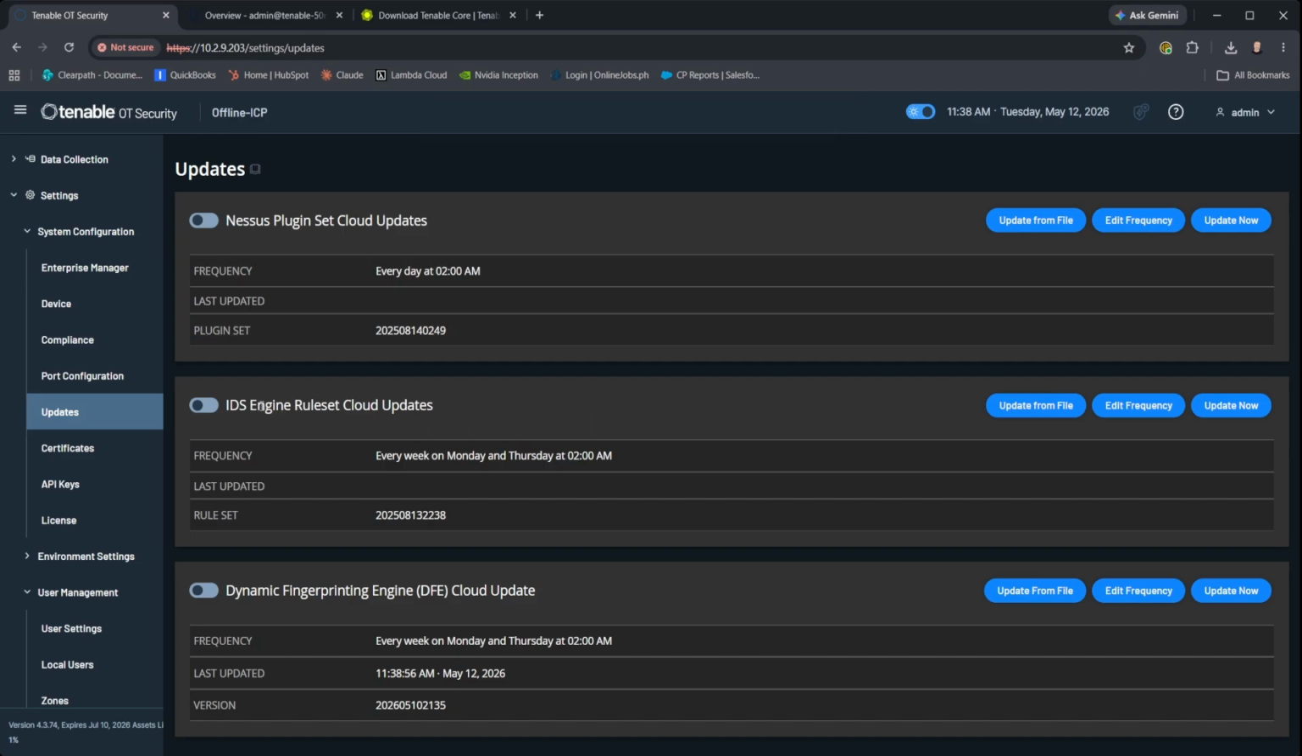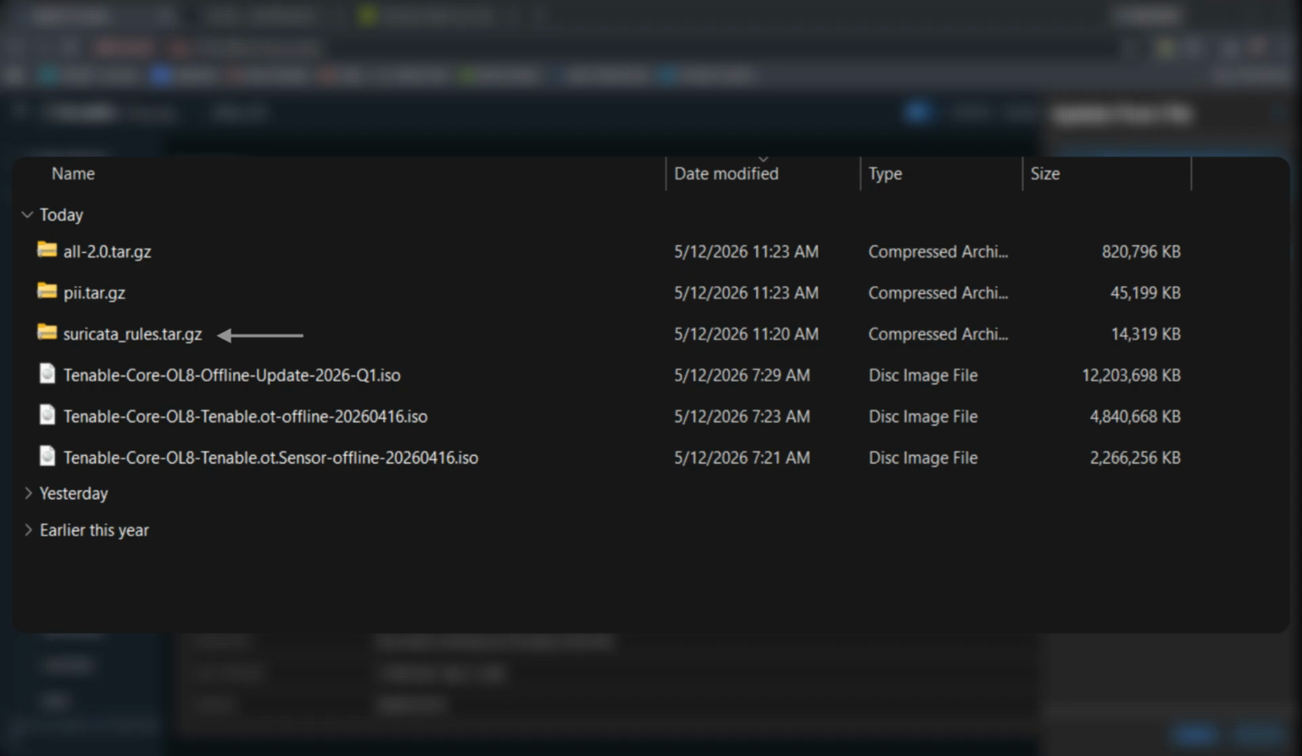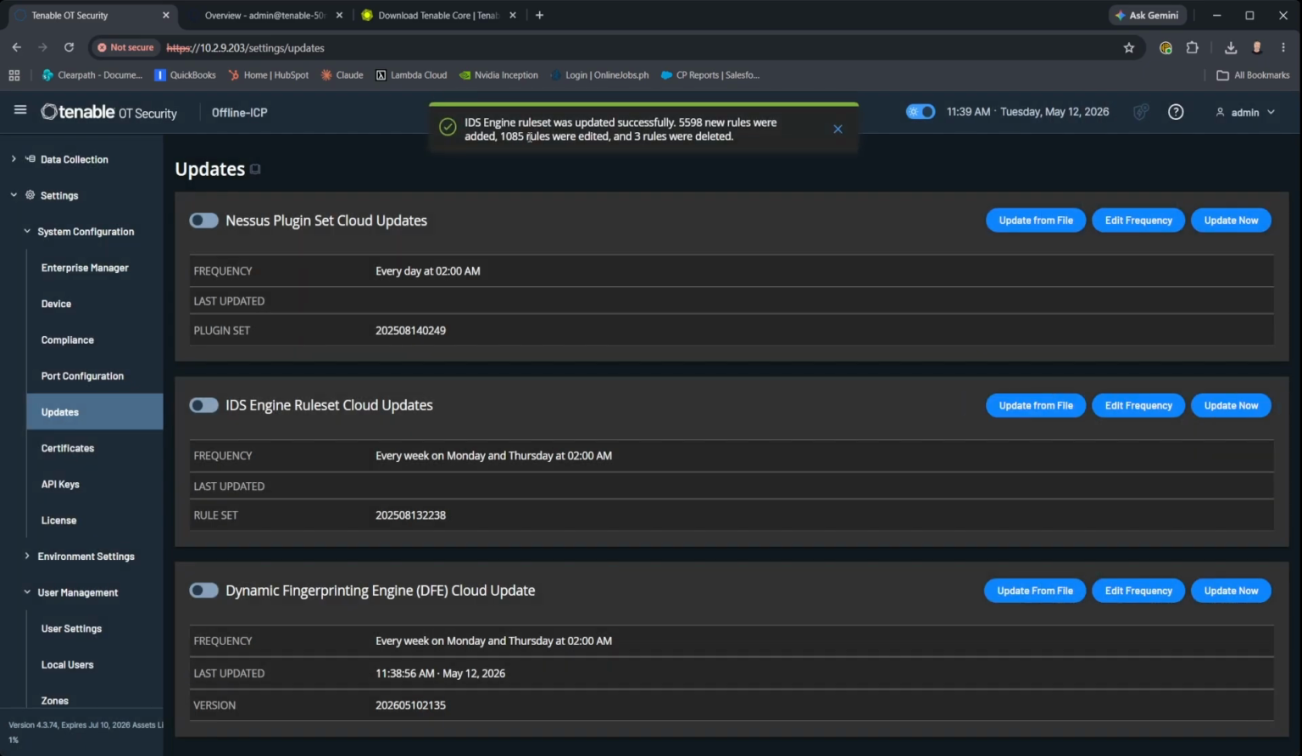I'm going to do the same thing for my IDS engine. I'm going to say update from file. I'm going to browse to my files. I'm going to choose my Suricata rules.tar.gc, and you'll see this in here, and I'm going to say update. And you'll see a lot of rules were added or edited here.